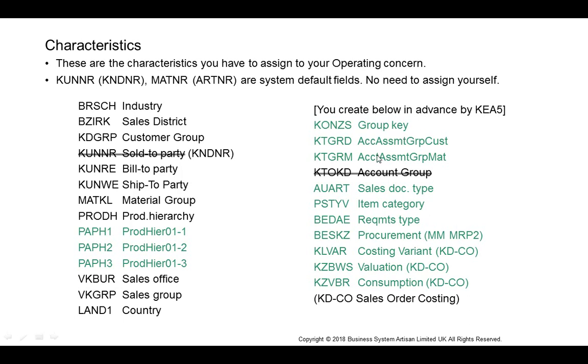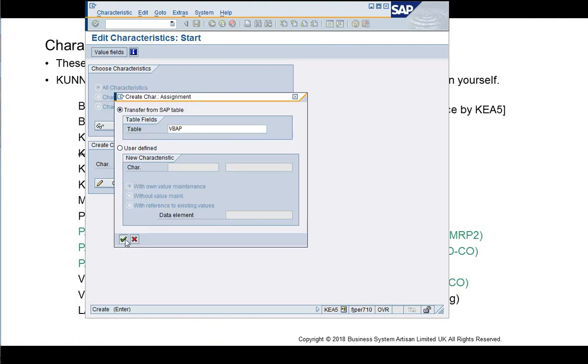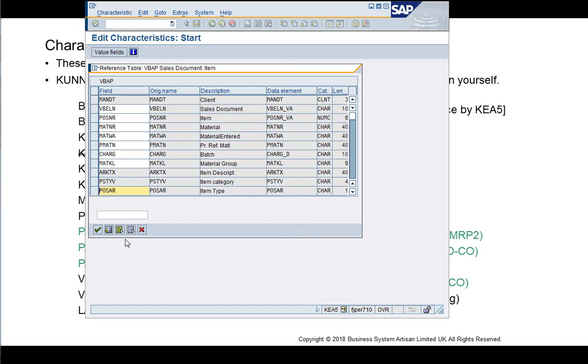Okay, I haven't added these yet. Sales document type, item category, requirement type, procurement. Oh, this one, I have it. Valuation, consumption. Okay, I'm going to add these things. I think I have missed this account assignment group material. This should be in the sales document line item, that is in VBAP. I need to add it. Where is it?